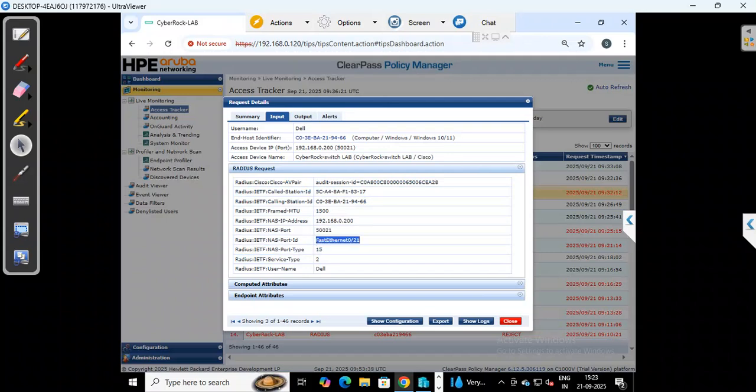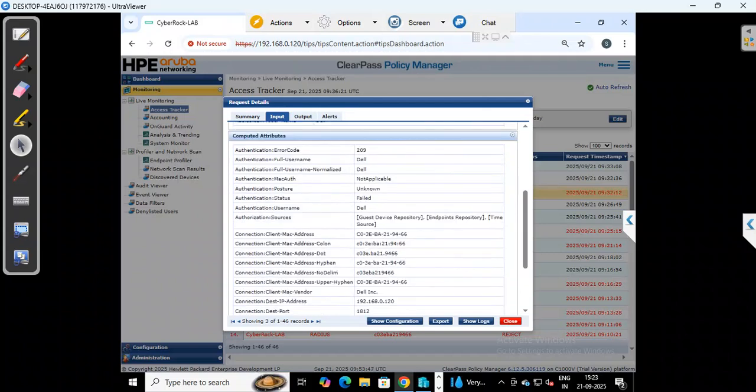This port type is a random value, port type 15 and service type 2, with the username and Dell as wrong values. These are computer attributes related to the computer. What is the code value? This is for username, going to select it. Unknown code, posture is unknown, status is failed. What is the authentication source? It is checking the MAC address, the client MAC address.